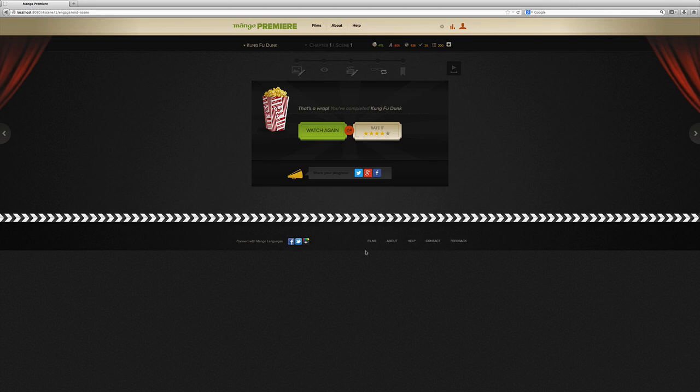And they're also going to be able to share their progress on their social media networks. And this is actually a great promotional feature for your library because the post will automatically include the name of your branch. So, for example, the post will say something along the lines of, "I just completed scene 1 of Kung Fu Dunk with Mango Premiere at ABC Library."